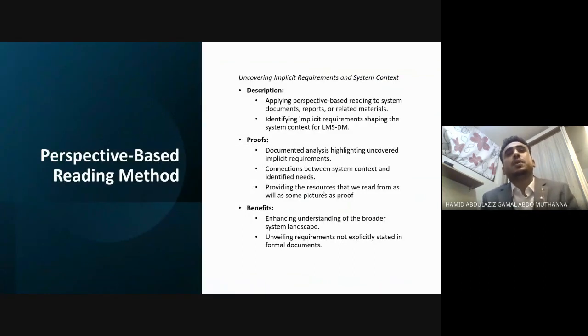And this one is uncovering implemented requirements and system context, which is like applying perspective based reading to system documents, reports, or related materials. Why is that? Identifying implemented requirements and shaping the system context. Okay. All right. So the proof, as you can see below, you have some screenshots of what we have reviewed, and also you have all the resources in the report. The benefits of this are enhancing understanding of the broader system landscape, as well as many other benefits, like requirements not explicitly stated in the formal documents.